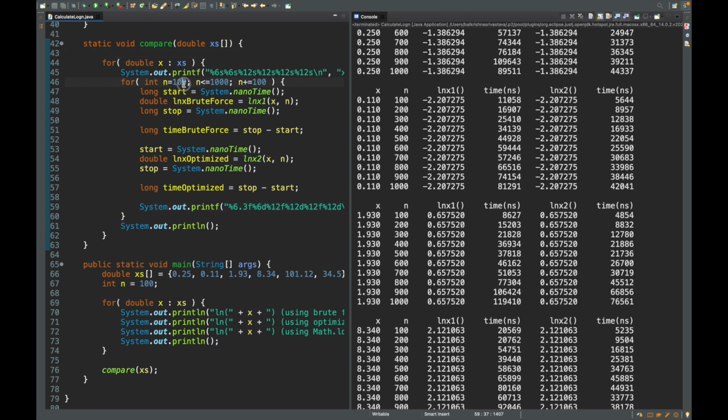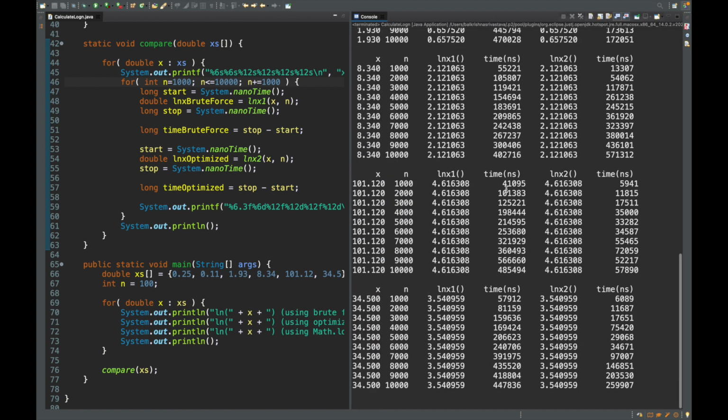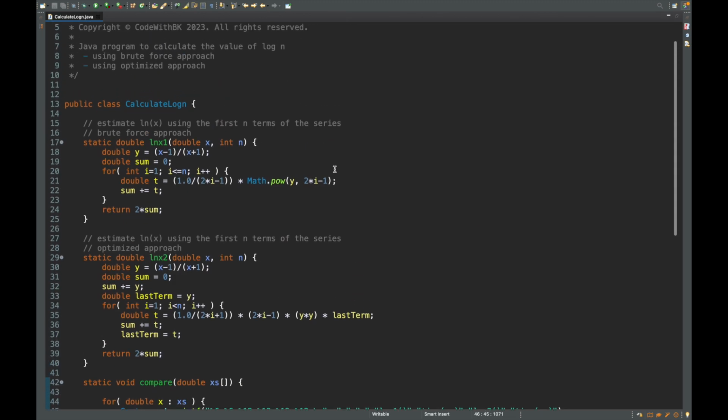If I make this 1000, till 10,000, and every time I increase by 1000, so instead of 100 to 1000, this goes from 1000 to 10,000. So let me run this, and now you can see the significant difference in time. So this was the solution to this problem, and I hope this was helpful.